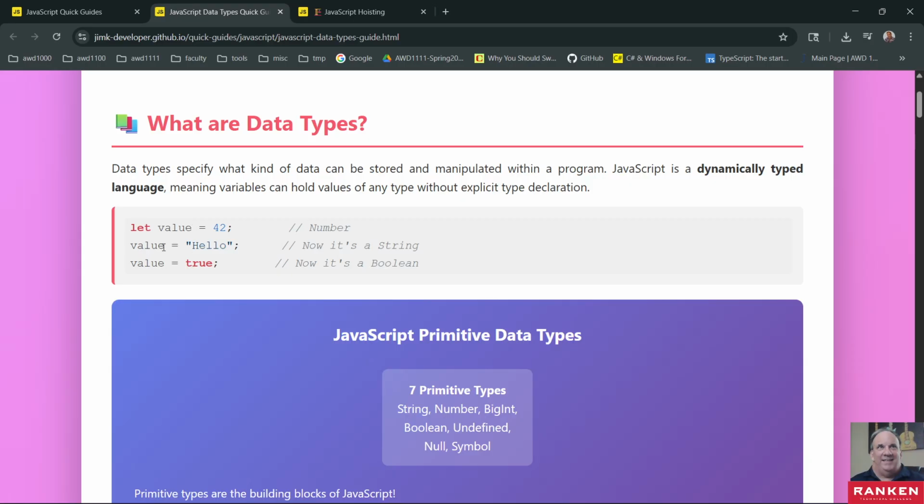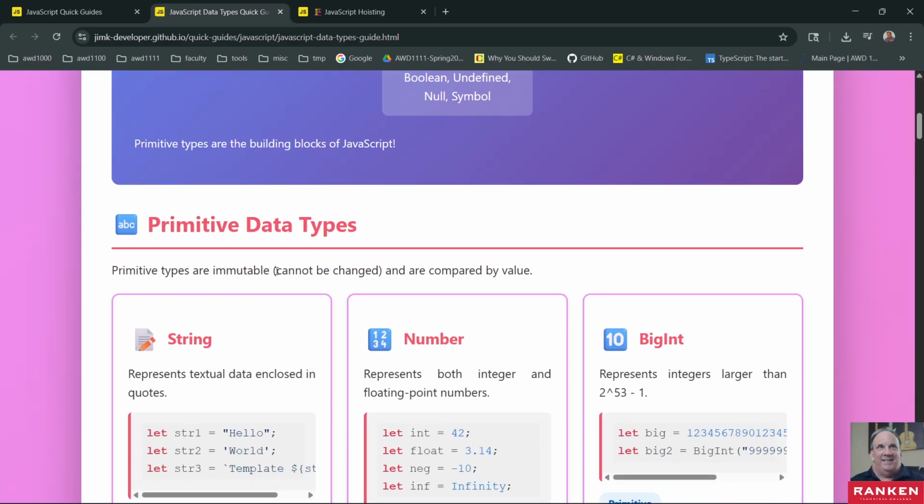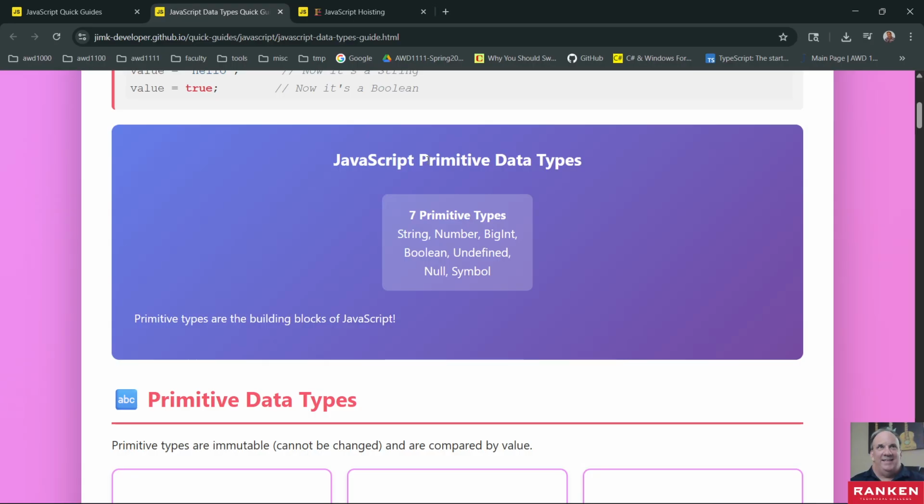Now you say value equals hello. Now it's a string. Now it's a Boolean, right? So there are 7 primitive types: string, number, big int, Boolean, undefined, null, and symbol.